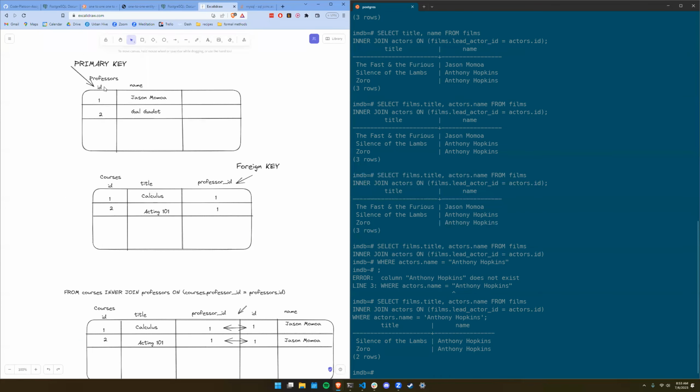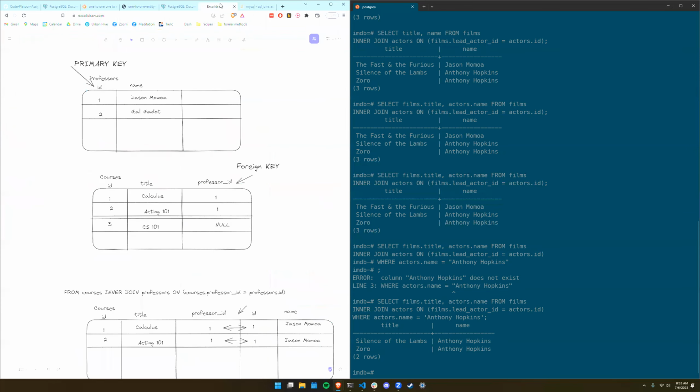In the case of a left join, it would say, okay, as long as it's in the left side of the table, you said you wanted all the courses, so I'll include everything on the left side and just have nulls on the right. Whereas the inner join says only if the thing exists on the left side do I actually match it to something on the right side.